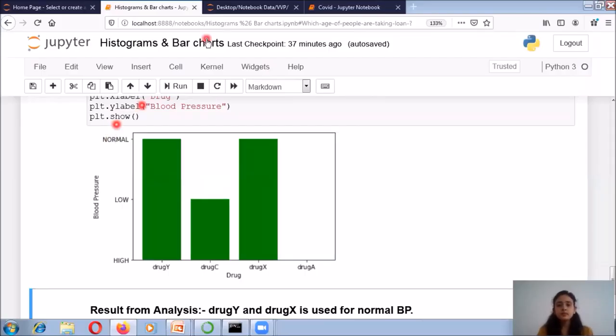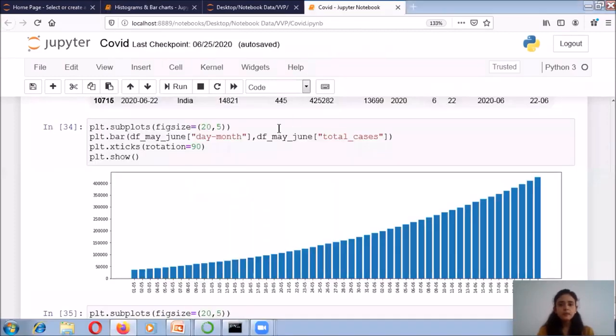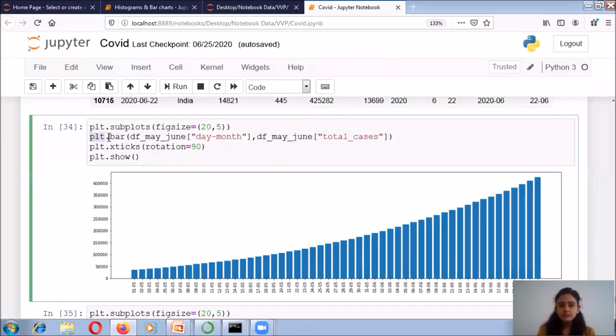Now based on this, I have plotted one bar graph. This is the bar graph related to the COVID-19 cases. Over here you can see the syntax, that is plt.bar. On the x-axis I am having the day-month, that is the day dash month, and on the y-axis I am having the total number of cases.